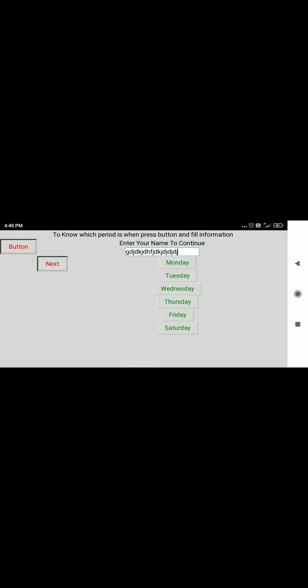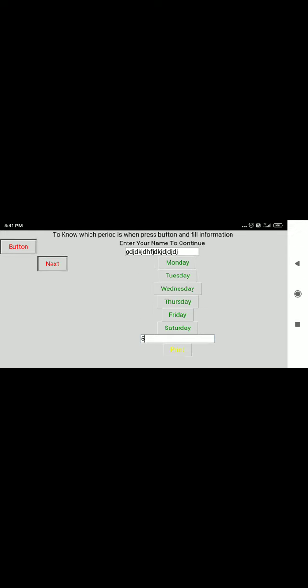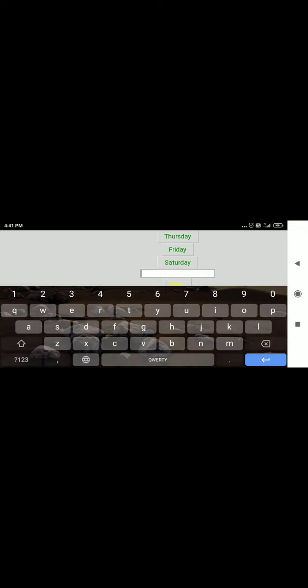Which period is. So I will simply click on Wednesday because today was Wednesday. Now backspace this 0 and write any of the periods, and please do not write any string here because it does not support strings. Write any period number, like the last period was computer. Let me write 5th, and now simply press print. It will print computer because today the last period was computer.